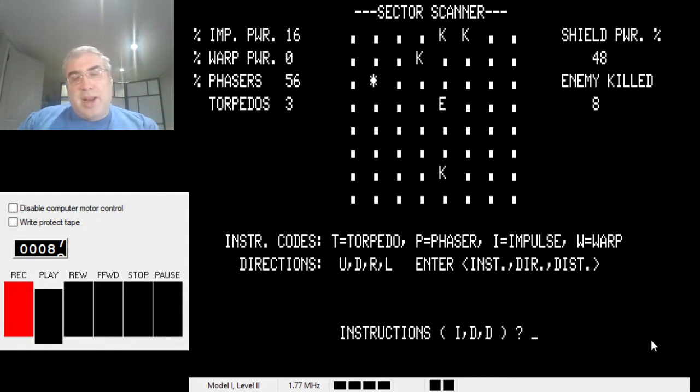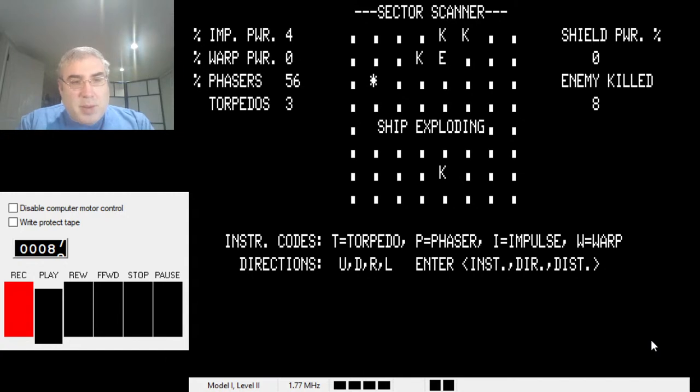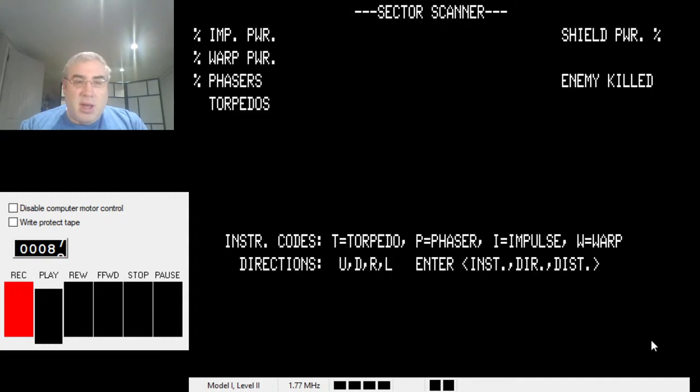I lose. All right, I have to just kill myself. Let me just let the Klingons kill me and see what happens. Impulse up 1. I'm not going to be able to make a movie of it. Impulse up 1. Okay, one more turn, I should be dead. I can't even move again though. Impulse right 1. Ship exploding. I overused my engine, so my ship exploded. All right, that was sort of fun.